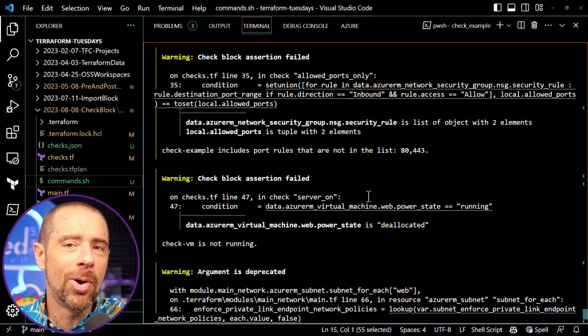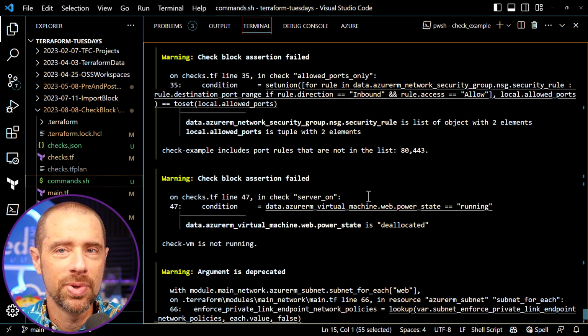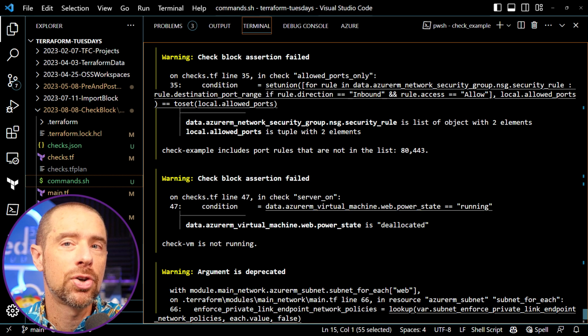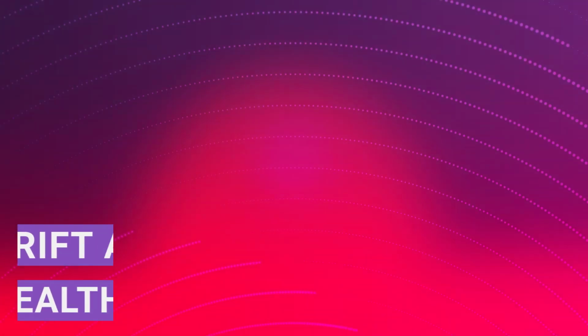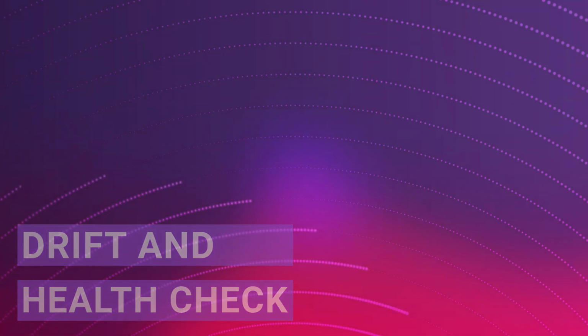Of course, I would hope that you've got some other monitoring tools in place to check on some of these conditions, but check blocks could be a nice addition to your monitoring toolset and also combat infrastructure drift like our errant NSG rule. The real goal behind most of the check block stuff is to monitor health, like the certificate use case, or check for configuration drift that might not be detected otherwise.